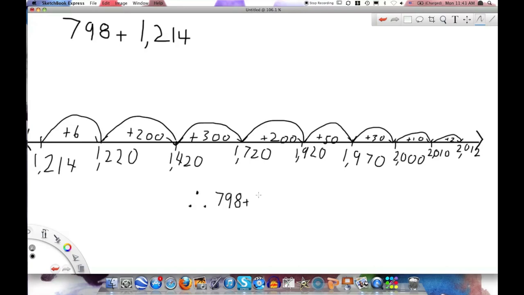Open number lines make adding easier and more visual. It helps us keep track of numbers we can add in our head.